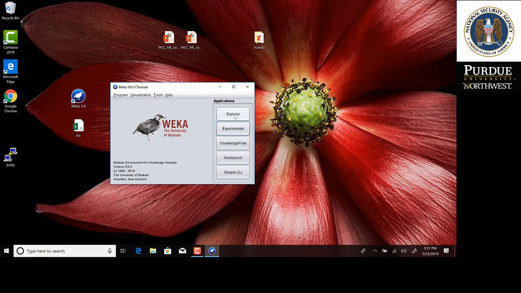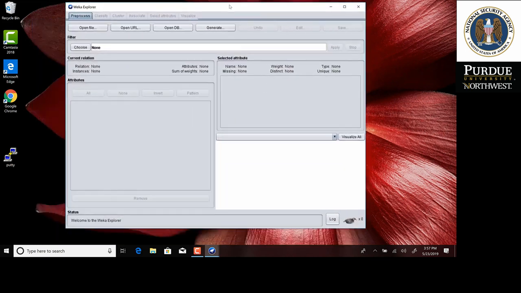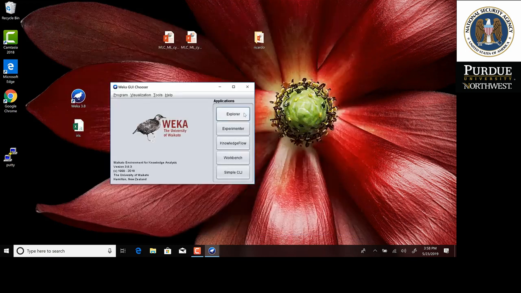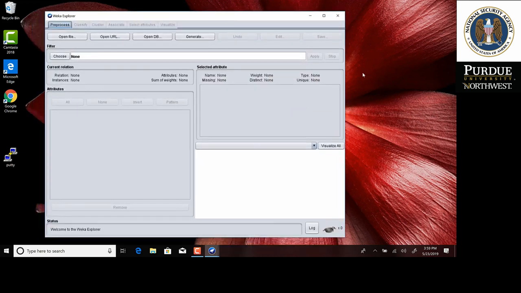And so for that, you can just click on Explorer, and then you get this screen here. Now, I'll talk a little bit about the layout. If you want to get to the Explorer, you click on the Explorer button, and you get this window. This is where you can view the Explorer information. Let me talk about some of the things that are available here.